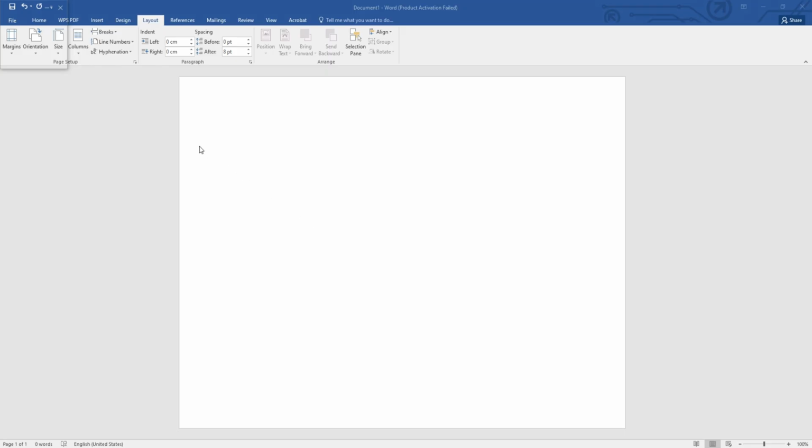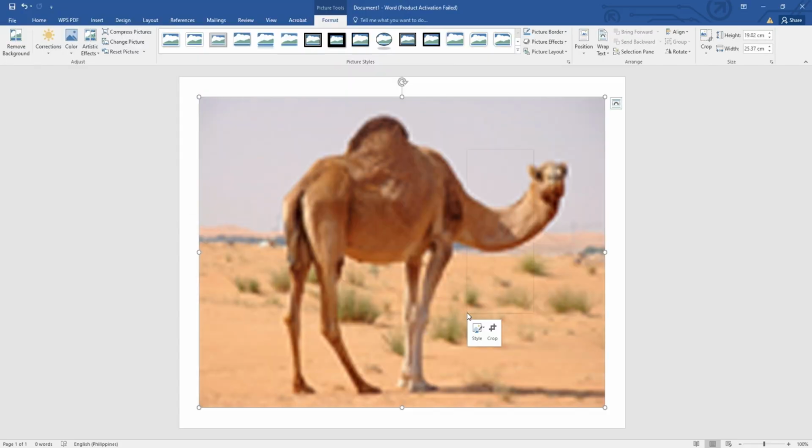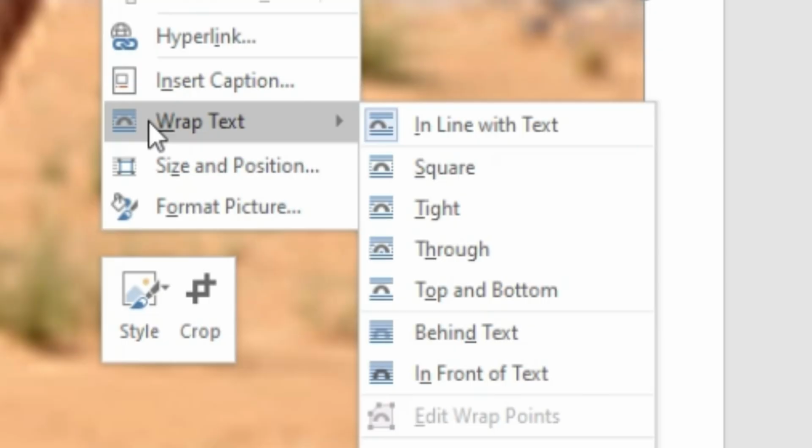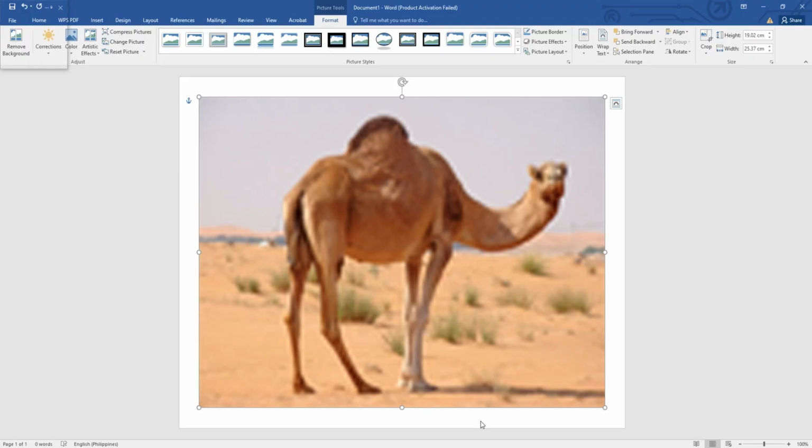First, open Microsoft Word and create a new blank document. Next, go to the Insert tab, click Pictures, and select the image you want to turn into a poster. After inserting the image, right-click on it and select Wrap Text and choose Behind Text. This makes it easier to resize and position the image.